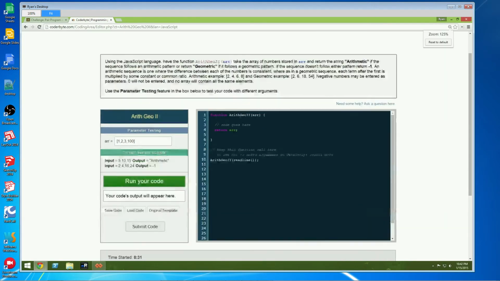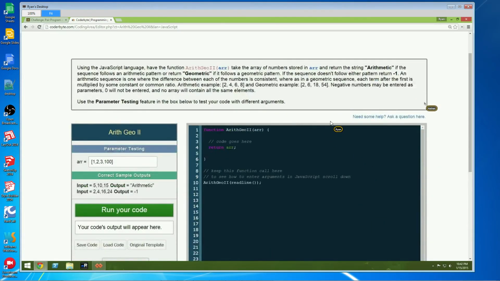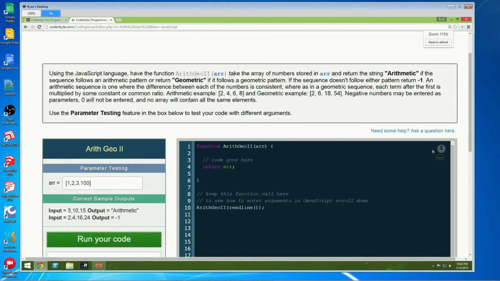It should be Control plus, yeah, and zoom in one more level. That way we make it nice and big for everyone.